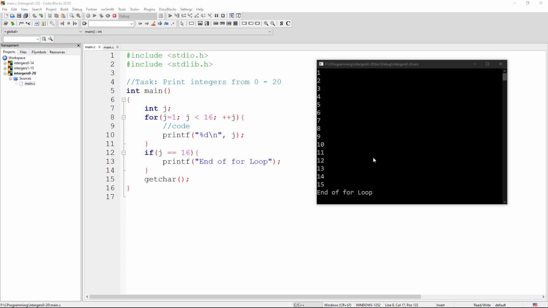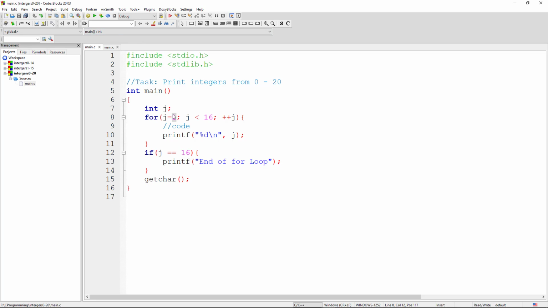Alright, here we are. In the previous tutorial, we had a task where we were required to output integers from 1 to 15, and that's the result that we got. Now we're going to modify this code so that we can output from 0 to 20. The first modification is to change the value of j from 1 to 0. Basically the initialization. So we initialize j from 0, which means we will be getting 0 on the output.